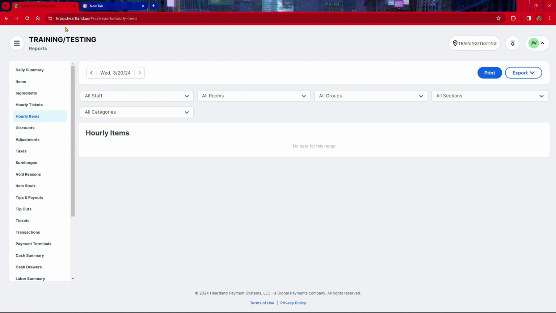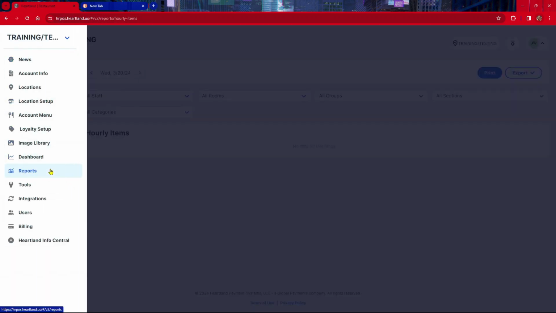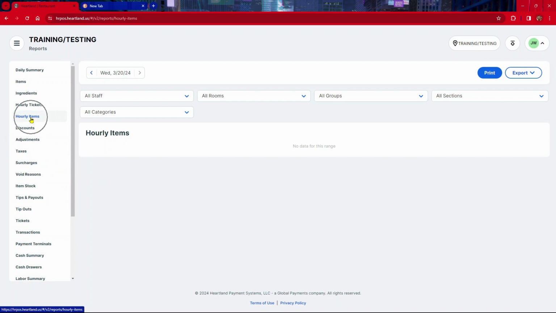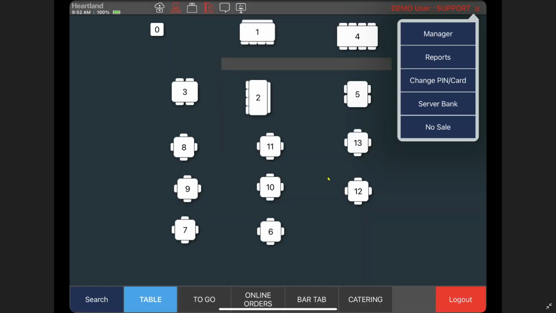I'm in the admin portal, which is hrpos.heartland.us, and I went to the menu icon up here at the top and went to reports, and I'm on the hourly items report. Now you can view the same report and all these other reports. They're all the same on the iPad. You can actually view them from there as well. All you have to do is simply go to the menu icon at the top right of the iPad and then go to the reports button here.